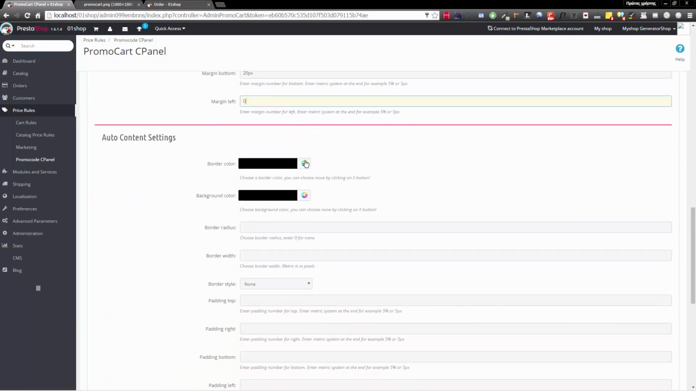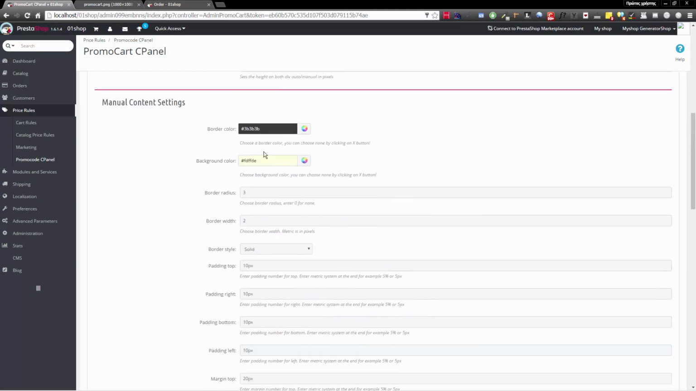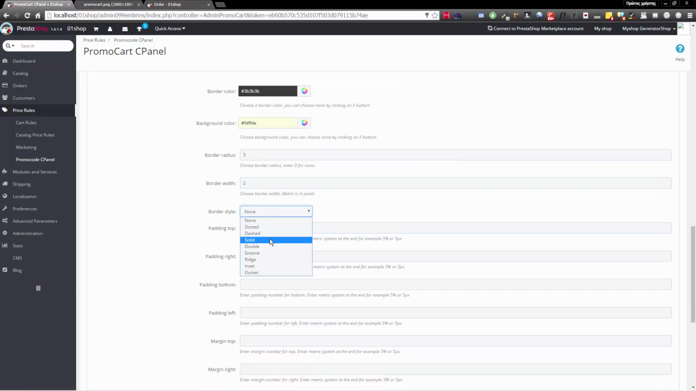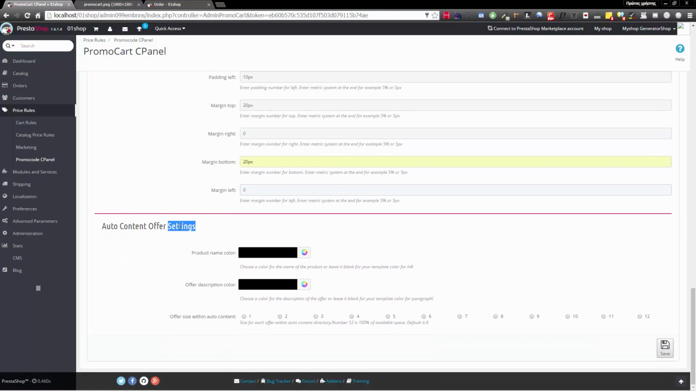Perfect. Auto content settings, it's going to be the same actually. Background color, yes. Border radius 3, border width 2. It's going to be solid. Padding top 10 pixels, right, bottom and left 10 pixels, 20 pixels, 0, 20 and 0. Auto content offer settings. What's this? Why more settings for auto content? I'll show you in a second. I'm going to save it as it is.